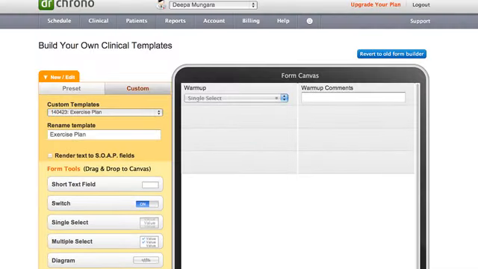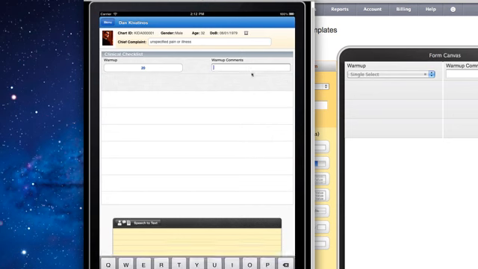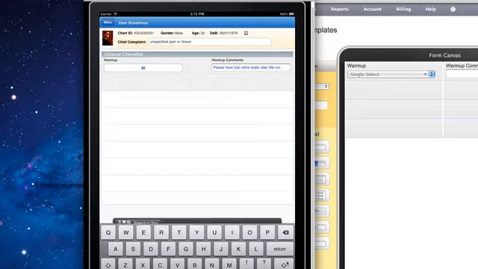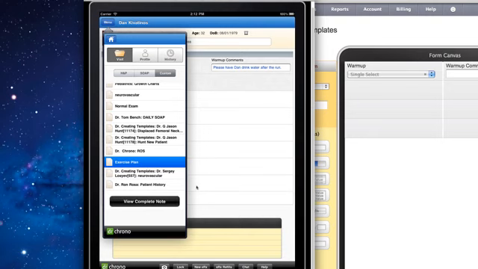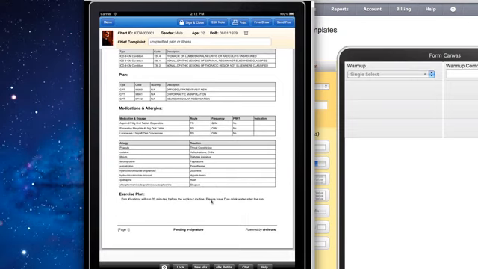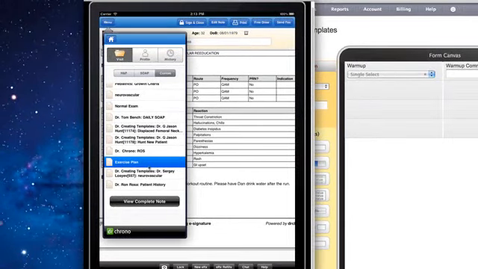Great. Scroll up. Now I'm going to click back on exercise plan, refresh it. I have my comments box here, so you can customize a little bit further. So please have Dan drink water after the run, for example. Now when I go to menu and view my complete note, let's zoom in. That comment will now attach to the last note input. Okay, so those are two different tools you have.